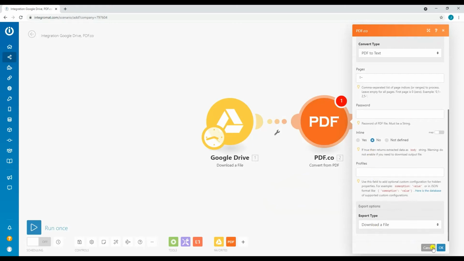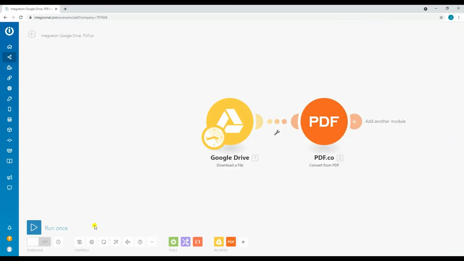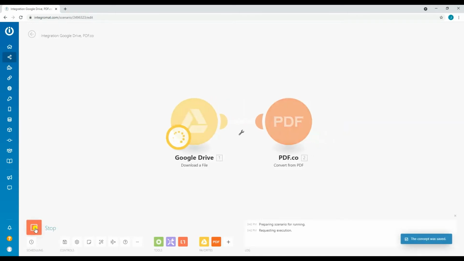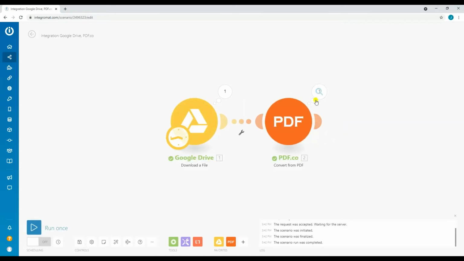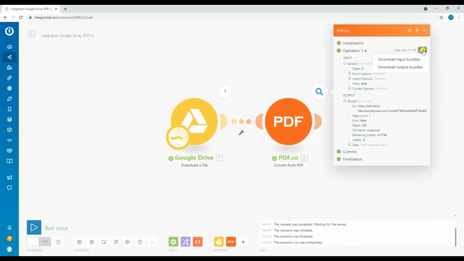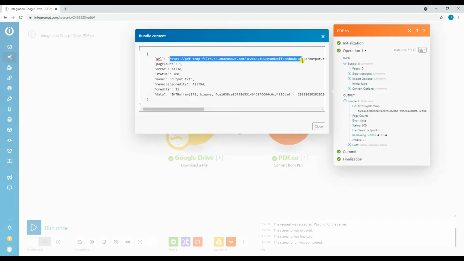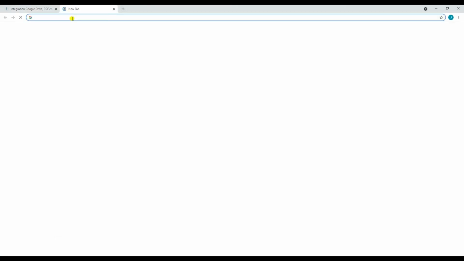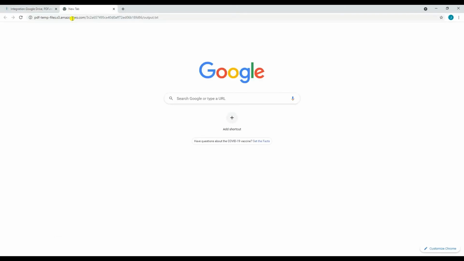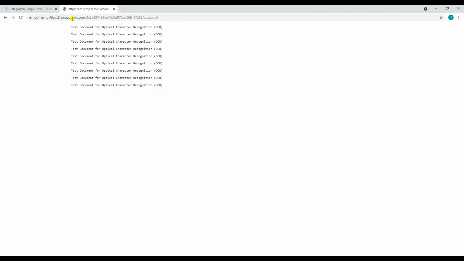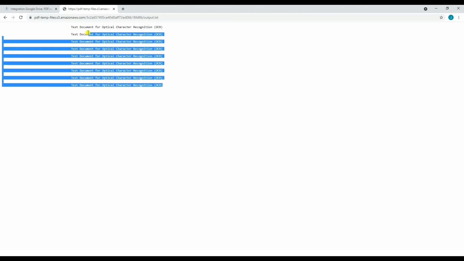Since we're done setting up the modules, we can now run the scenario. Since our scenario runs without any errors, we can now check our output file. We'll just copy the link in the download output bundles. We will just paste this link into our browser. And you will then see the output text that we extracted from our scanned PDF.